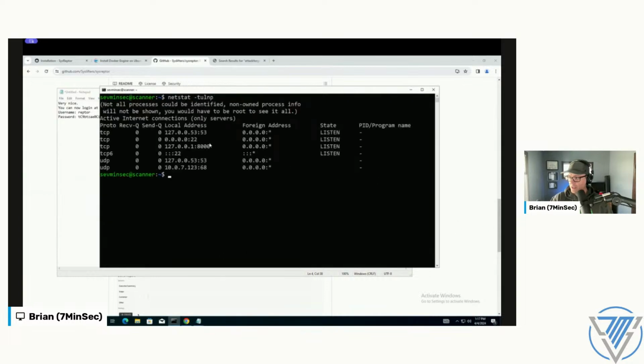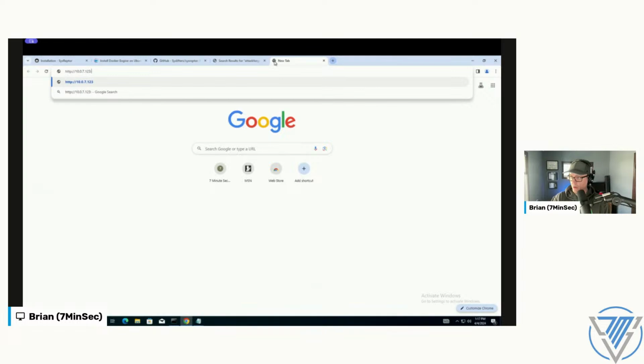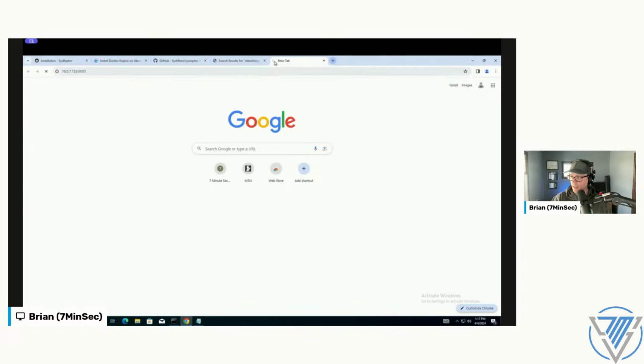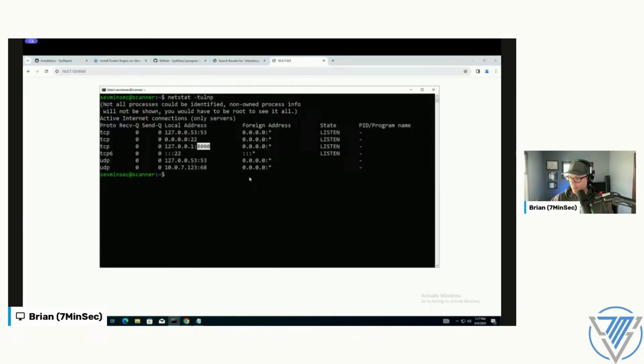But let's look at listening ports. There we go. And we see here's port 8000. Now, here's something that I ran into right off the bat. I'm going to go to 10.0.7.123 port 8000, just like that. And we're sitting and we're waiting and we're waiting. And that is because by default, this just listens on localhost. Essentially only if I had a desktop GUI attached to this box, I could go localhost 8000 and start using Sysreptor.